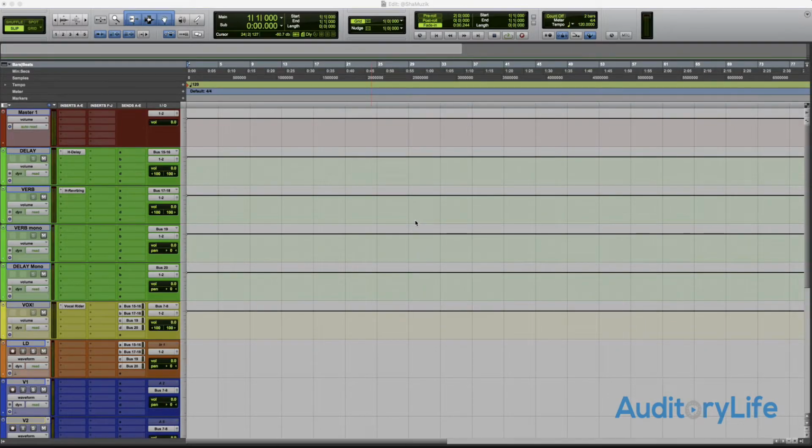I'm going to be showing you how to beat map 2 different ways in Pro Tools. But first, we're going to make sure our settings are all set up, make sure I'm in bars and beats, because I want to make sure those things are lined up before I start messing with my audio file. I'm going to grab my audio file and bring it up to the top here.